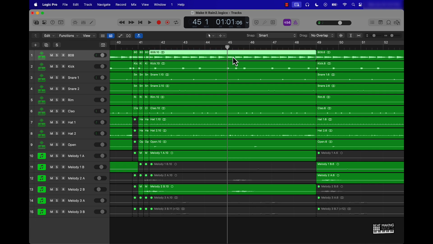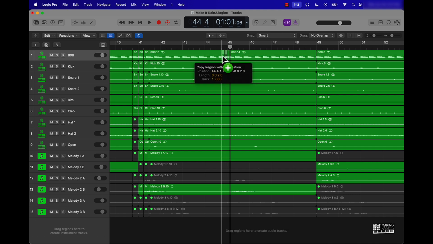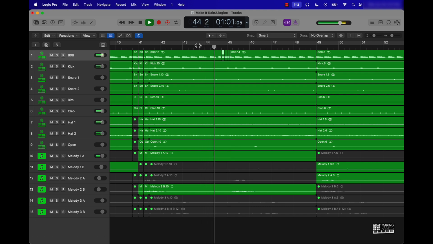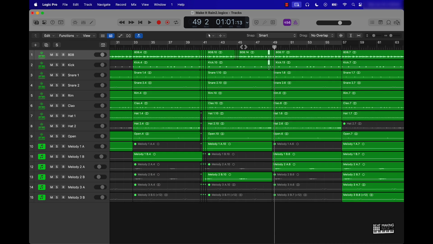So say if you want to make a stutter step on an 808, you can take different parts of the beat, since it's in audio, and do little cool stuff like that. And it basically takes the beat up to the next level.